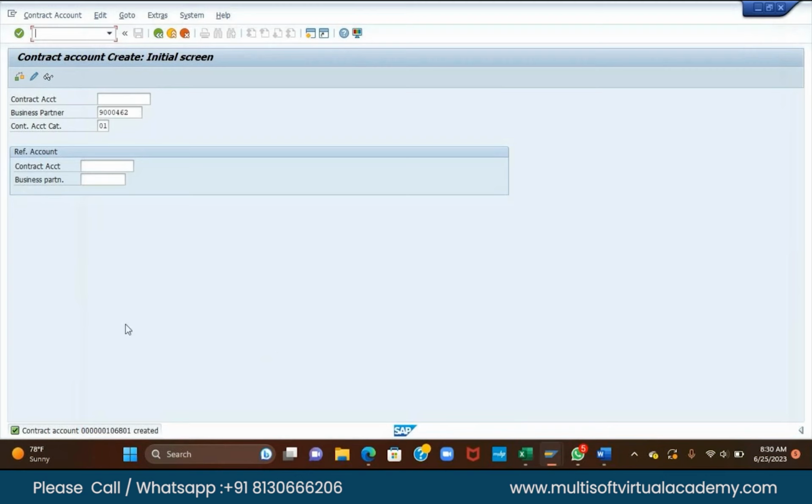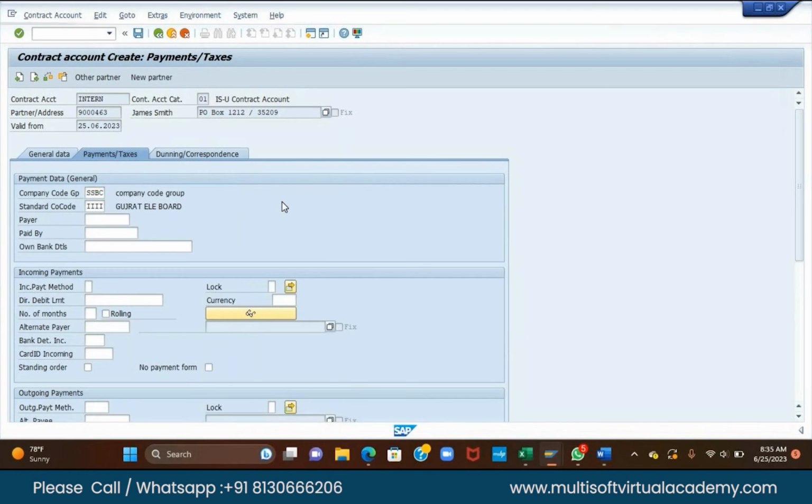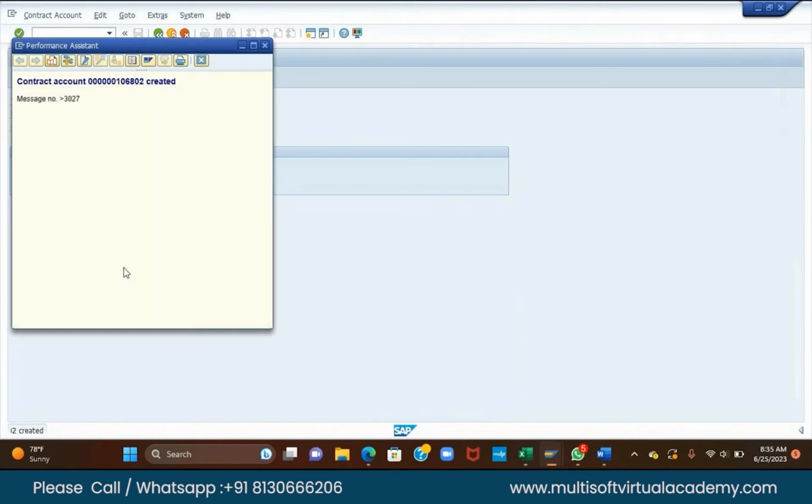Create one BP again, and then for that BP, create a contract account. Don't fill anything, just save it. Done. Created. Now go to FPP3, sorry, CA3. Copy your contract account and update your Excel sheet.